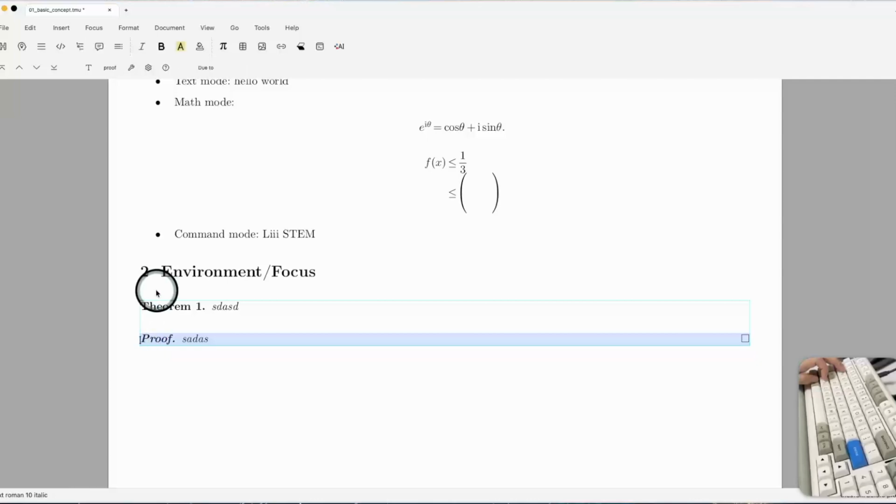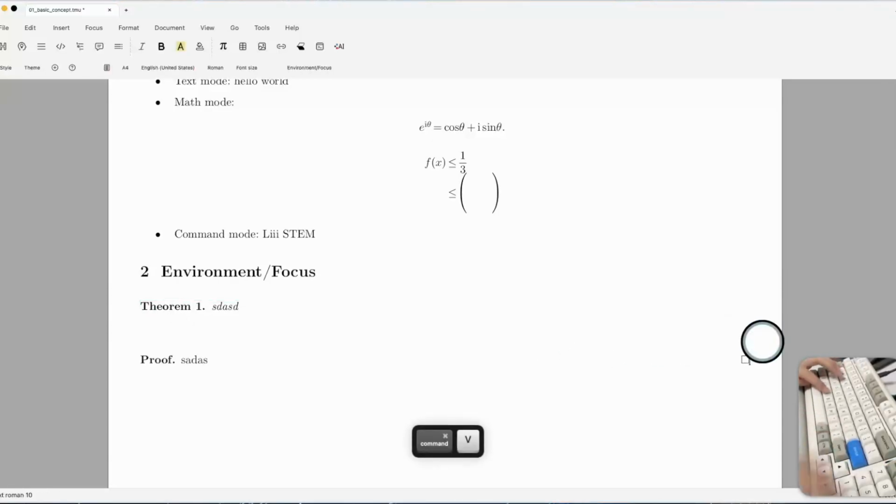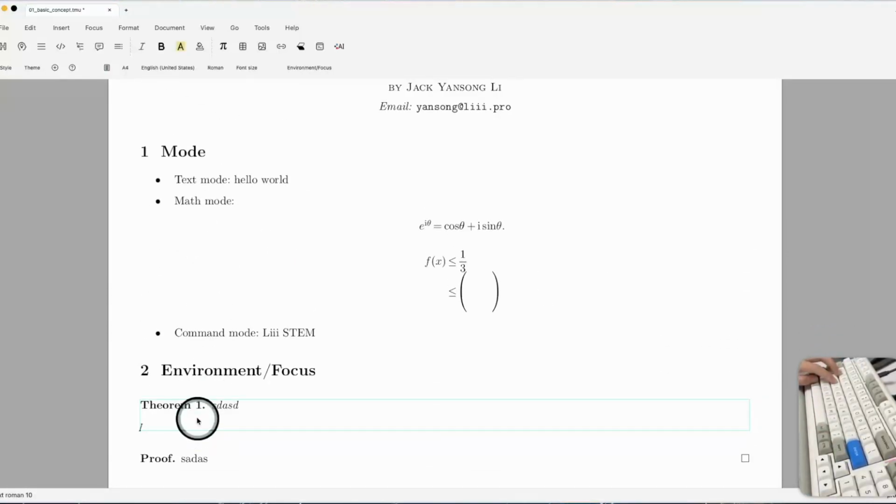If I put the proof environment inside the theorem environment, Liii STEM does not know which font you are trying to have. Sometimes it will cause errors. So do not cascade or nest these environments.